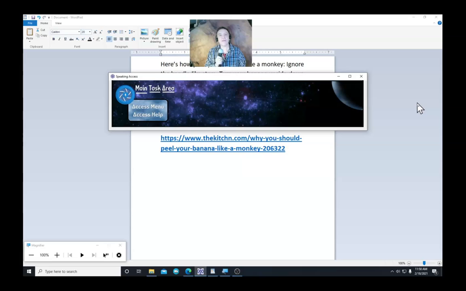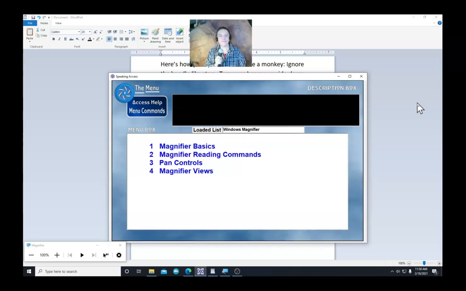So moving on, just a reminder that you don't always have to go through the Access menu. Now that we know that it's the main folder, we just have to remember Windows Magnifier. Now in Windows Magnifier. 4 items in list. 1 magnifier basics. 2 magnifier reading commands. We'll go over the magnifier reading commands later. To continue, just continue on the theme.